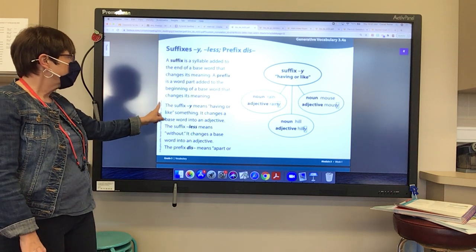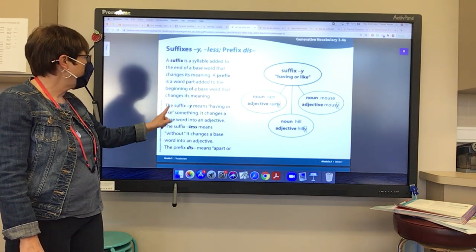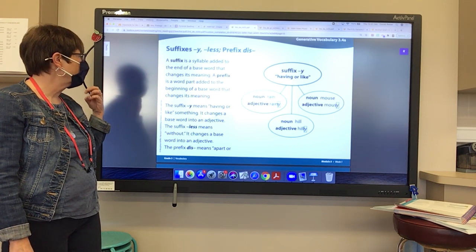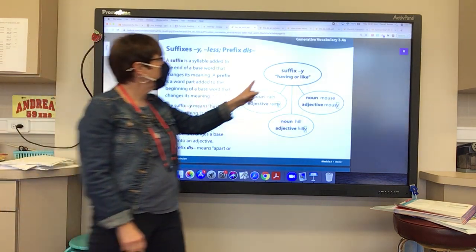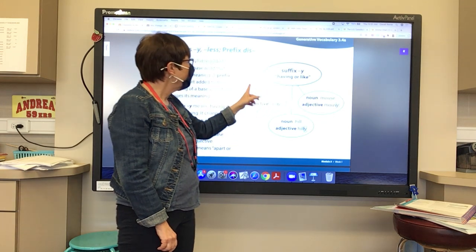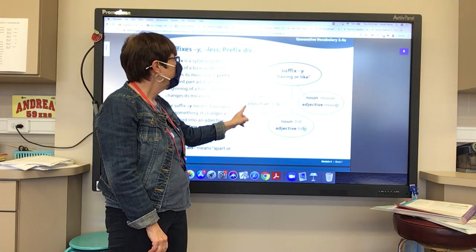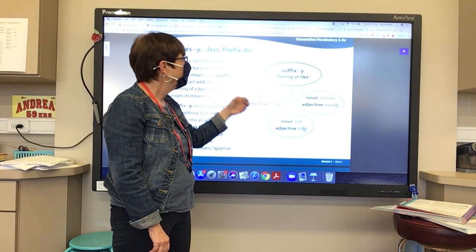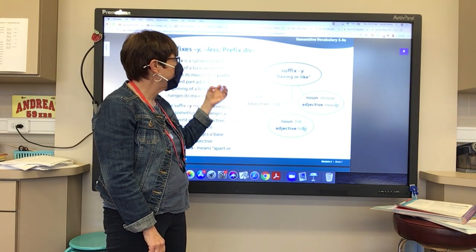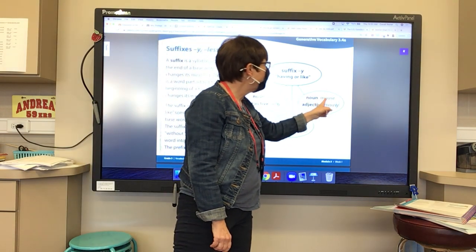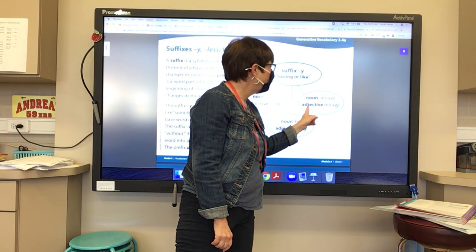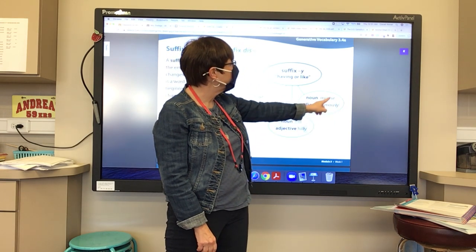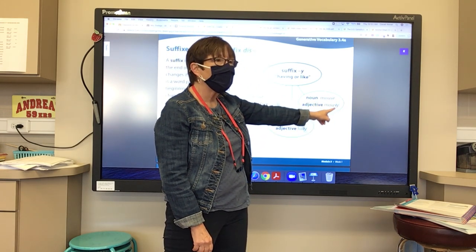Now, the suffix y means having or like something, and it changes the base word into an adjective. So if we have the suffix y and we add it to rain, we change it into an adjective meaning rainy. So it's like having rain. If we have the word mouse, we could change it into an adjective by adding y, and it becomes mousy. Oh, do you notice how we drop the e when we add the y?